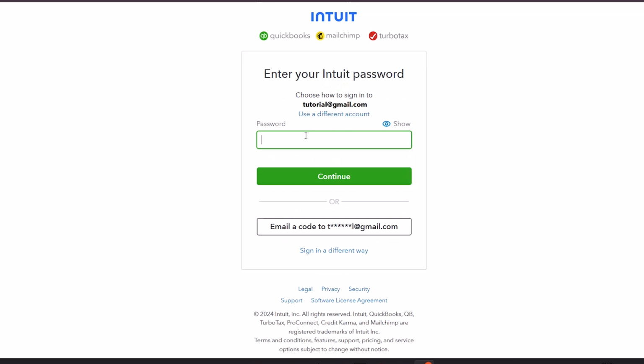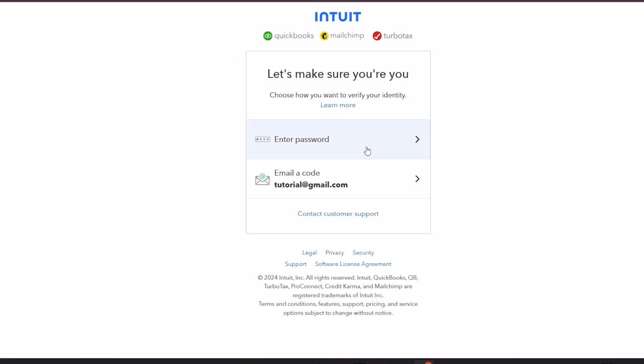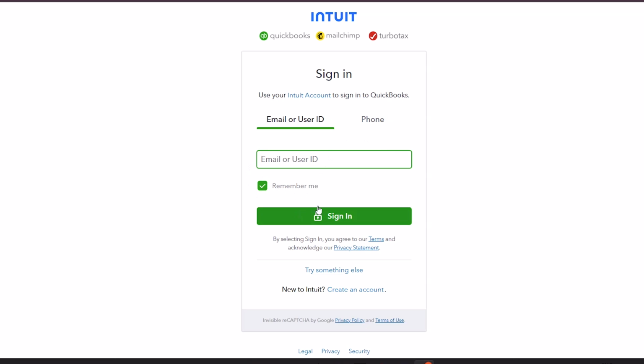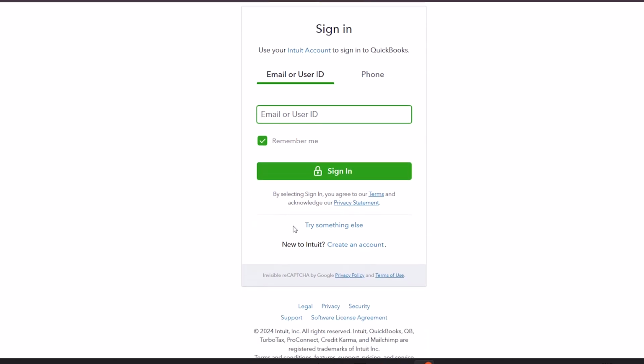Then enter your password. If you can't remember your password, click on the sign in a different way option. You get two options when you click on that: enter password and email a code. It will send an email to your email ID that you can use to verify your account. There is also an option for remember me. If you don't want to keep adding your email ID and password again and again on your same computer, keep this option on, remember me.